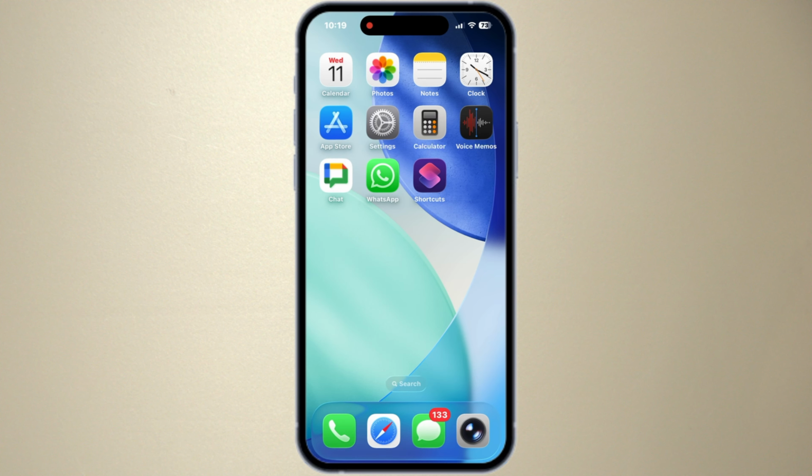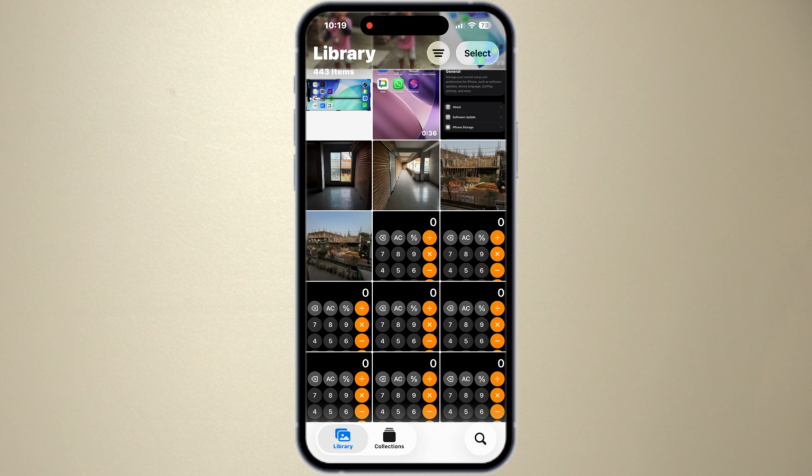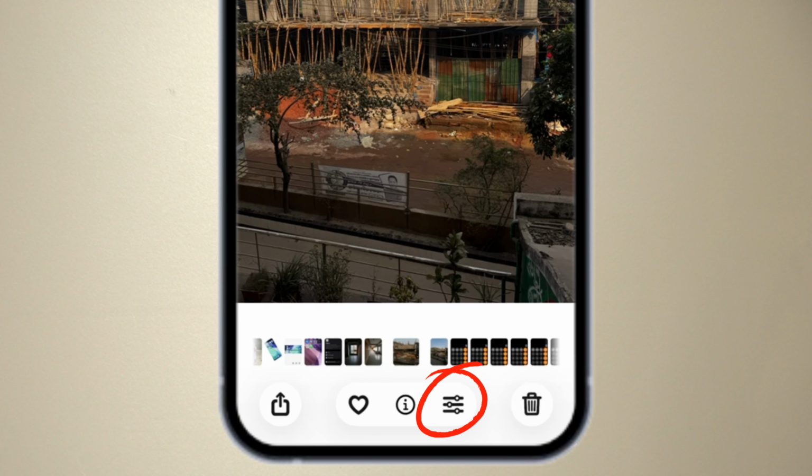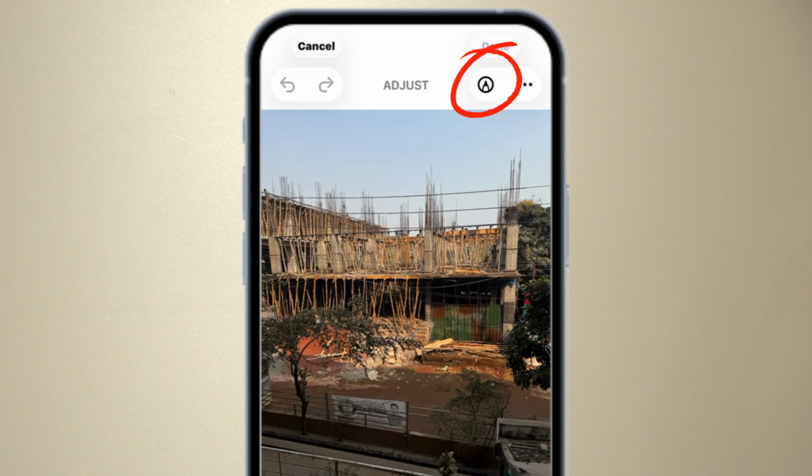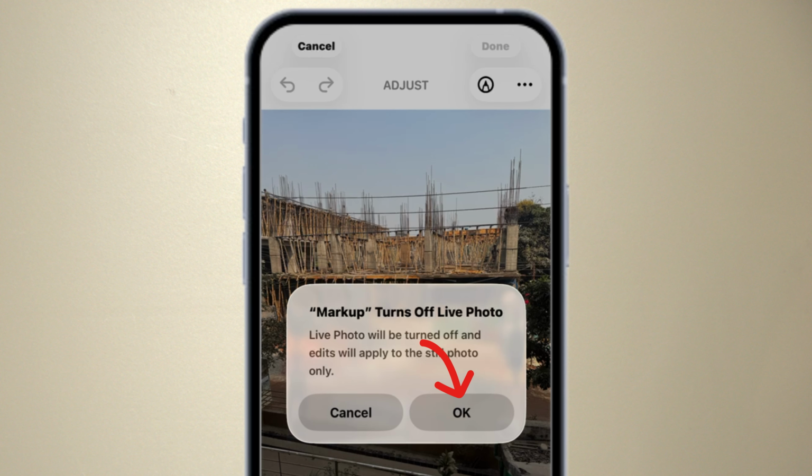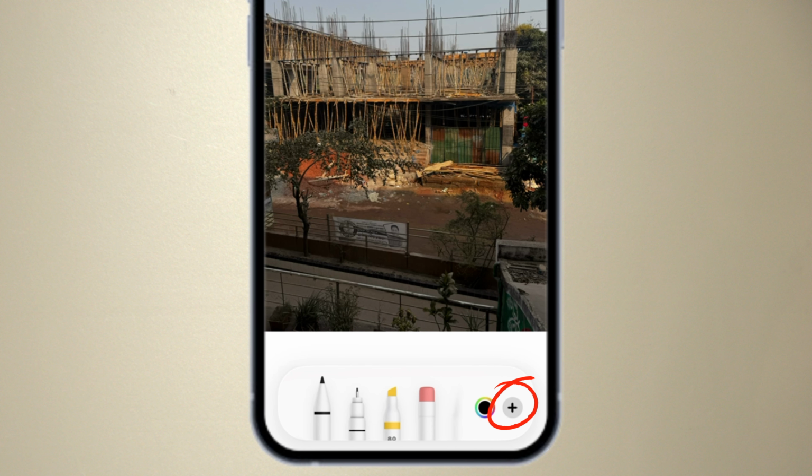At first, open Photos on your iPhone. Open a photo. At the bottom, tap on Edit icon. At the top, tap on Pencil icon. At the bottom, tap on plus icon.